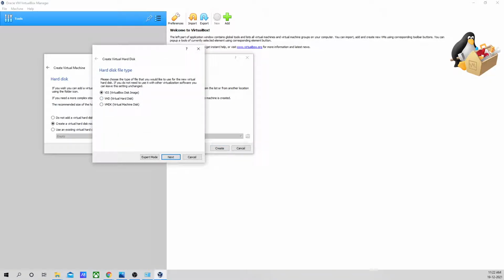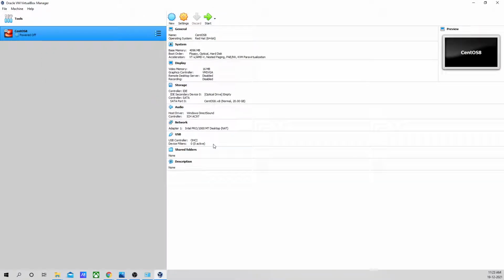Then after clicking on create, we are again not going to make any change. Keep it as VDI VirtualBox disk image. Then click on next. Again dynamically allocated. Click on next, and over here we will define the size of your VirtualBox image. So over here I will keep it as 20 GB. Okay, and I will click on create. So as you can see guys, this is created successfully.